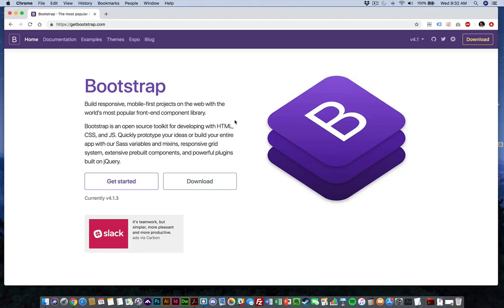So the first thing that we want to do is go to a web browser and navigate to getbootstrap.com, and this will pull up the Bootstrap website. Bootstrap is a framework, it says here. We can use it to build responsive mobile-first projects on the web with the most popular front-end component library or framework. So Bootstrap will give us a few different files of CSS as well as JavaScript that will allow us to utilize common elements or a framework that is utilized on the web, such as a responsive grid.